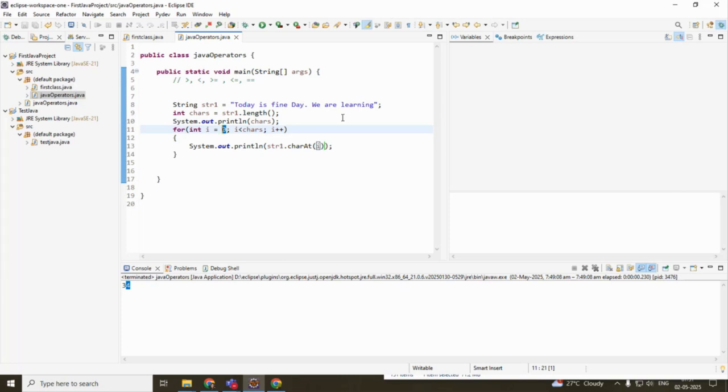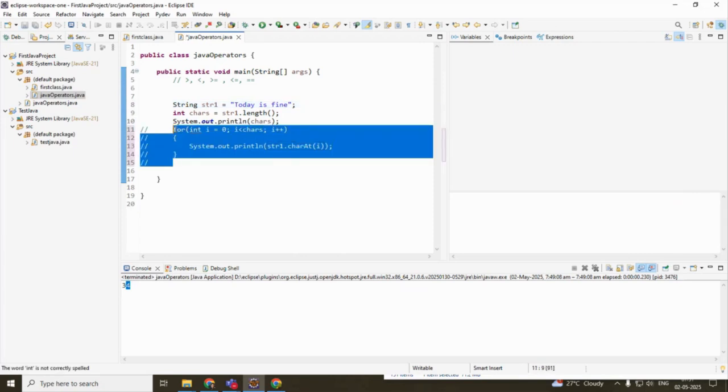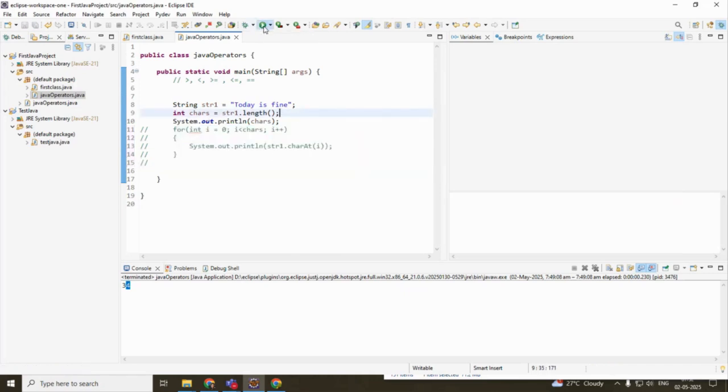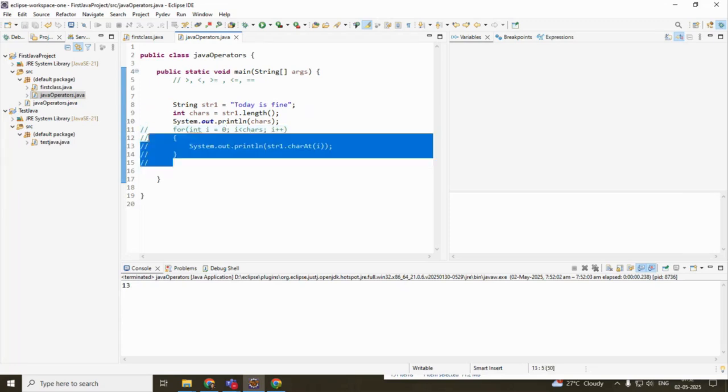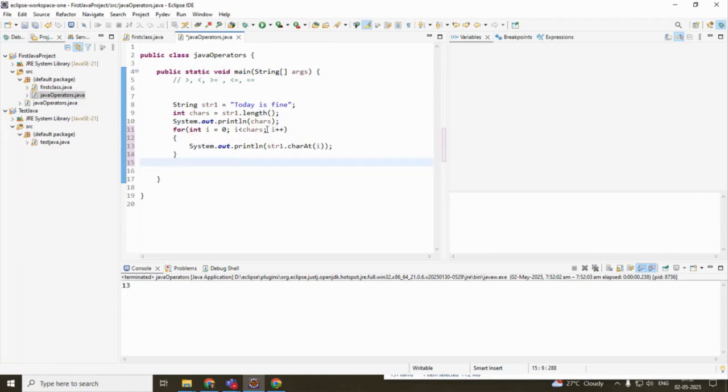Now suppose I shorten the string like this one, and if I run this, you see 13. If I count it, 1, 2, 3, 4, 5, 6, 7, 8, 9, 10, 11, 12, 13. So there are 13 characters, including the spaces. Now, because it is starting with 0, that's why it goes 0 to 12, not 13. In the for loop it starts with 0, that's why I am not including the 13th character.